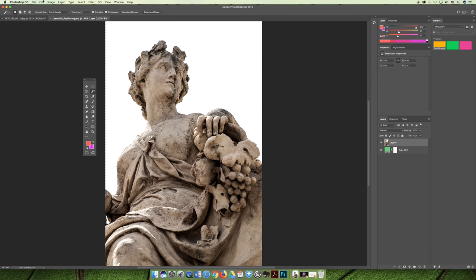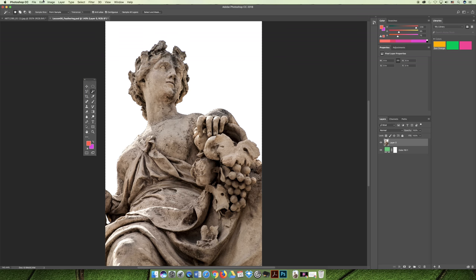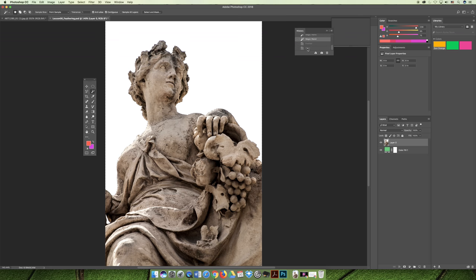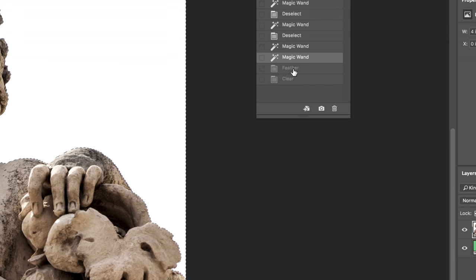So we'll hit step backwards, and what we want is to feather so that the only thing I see is a soft edge of stone statue. I don't want to see any white. So we'll step backwards until we have our original selection. You can also use the Window menu and History to make sure. See how on the history panel it says feather? I want to make sure I'm back to the magic wand tool because I didn't want to have feathered.